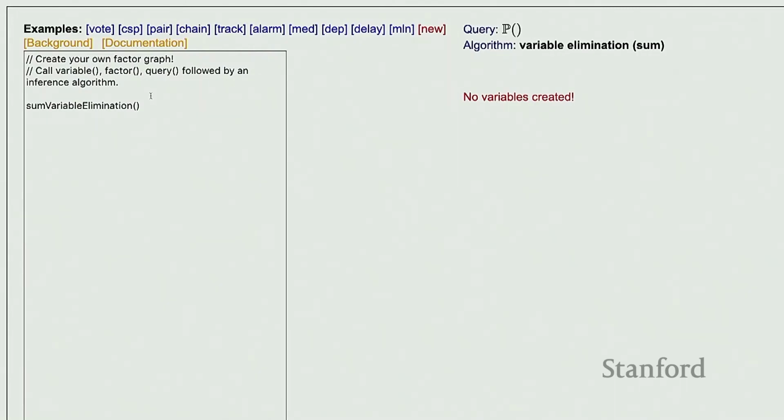So this was my domain. So I have 3 sculptures. So I'm going to define variable A, right? So that's sculpture A. It can be in room 1 or 2. Okay. Then I have 3 sculptures, so I'm going to have variable B and variable C. Each one of them can be in room 1 or 2.